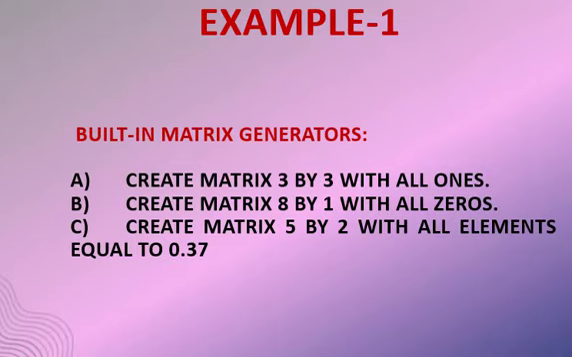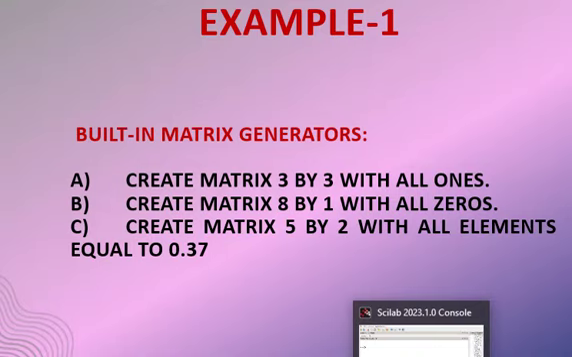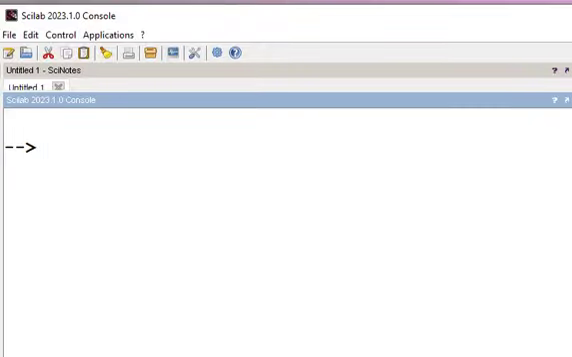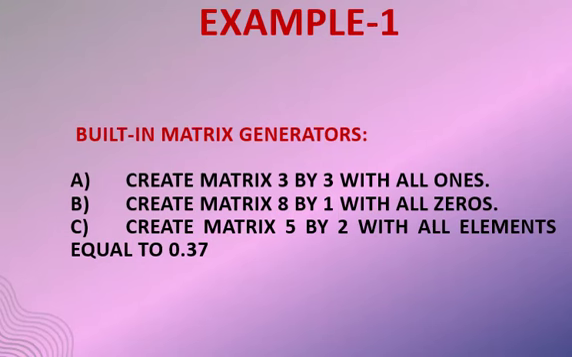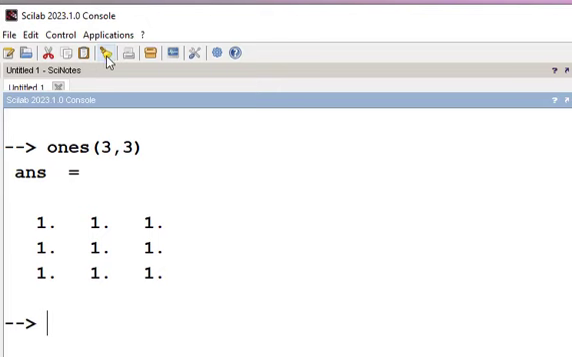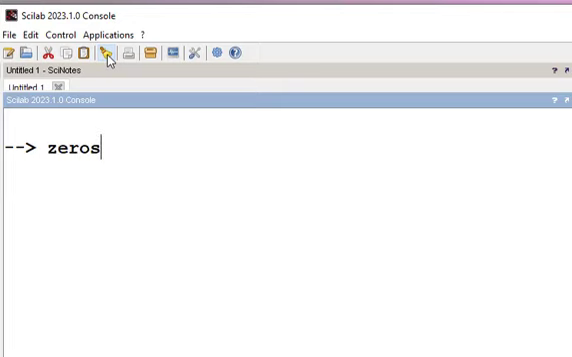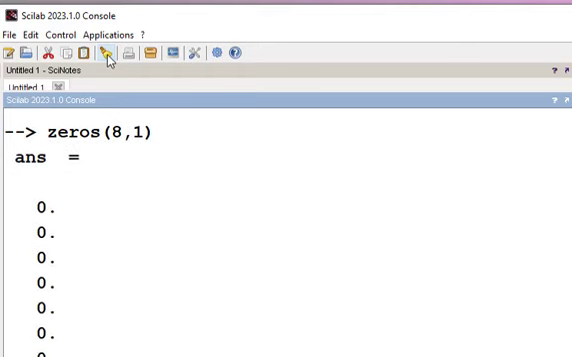Till now I have shown you some of the theory part, and now we are going for hands-on practice. So be sure Scilab is open and we are going to start together. So may we start? Here we go. The first example is saying create a 3 cross 3 matrix with all ones. So the command is ones(3, 3), and if I press enter, it's giving me all ones, 3 rows and 3 columns.